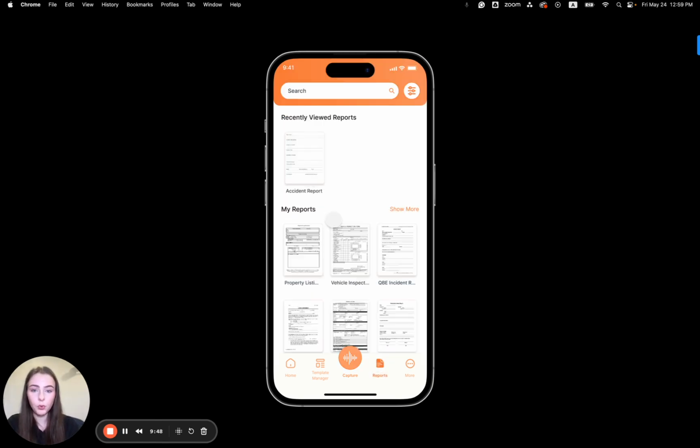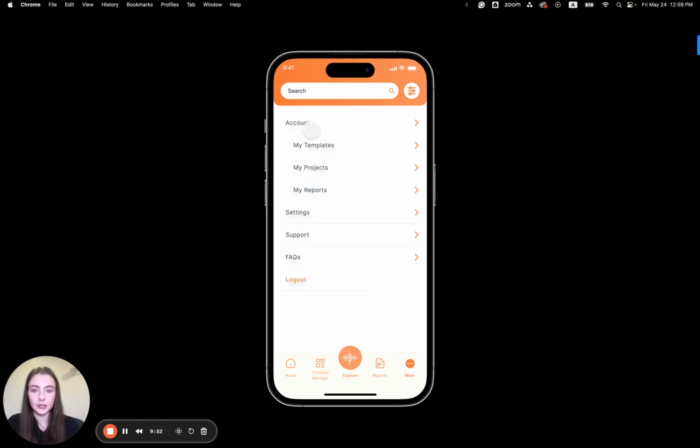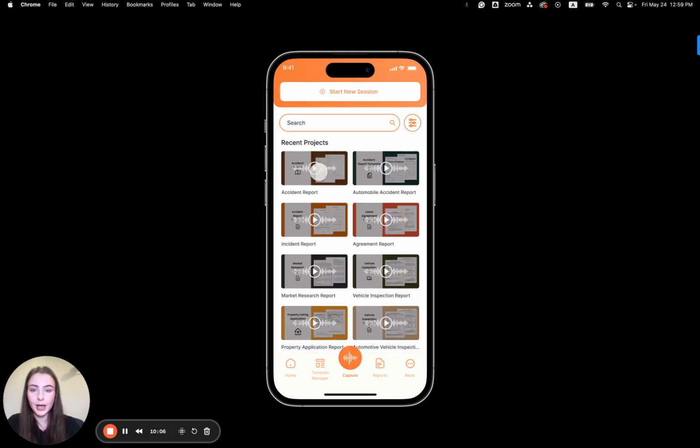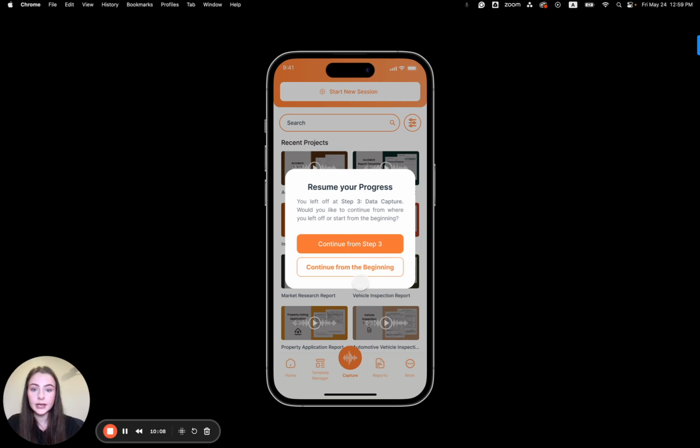We want to go to reports. Here, we can still see it. We can take a look at other options that we have for the accounts. So with the templates, the projects, the reports. And let's say we decided, hey, we have some information we just remembered and we want to add it to that report. So let's go back to our incident report and here is where we can resume the progress.